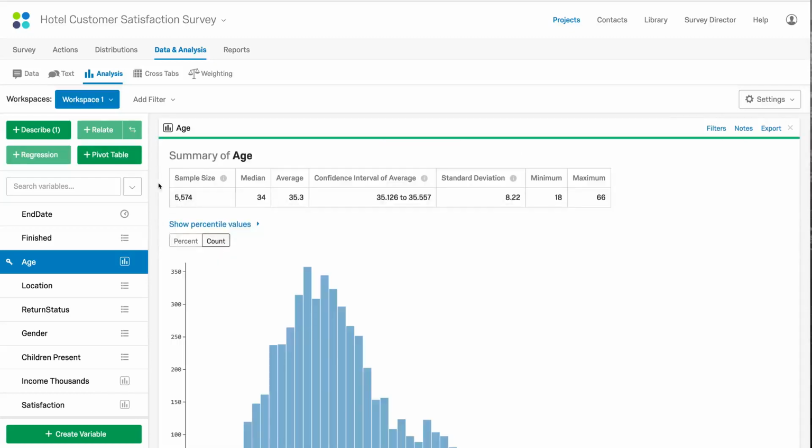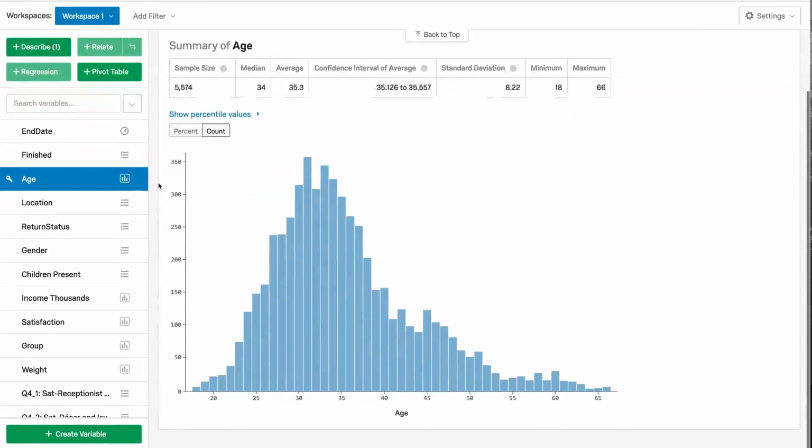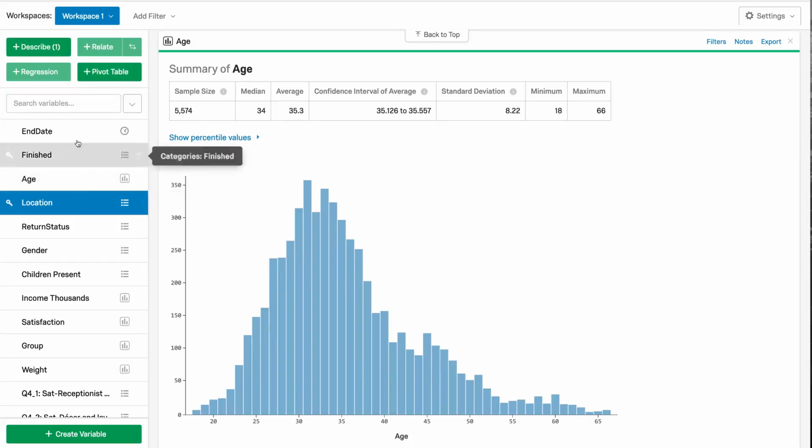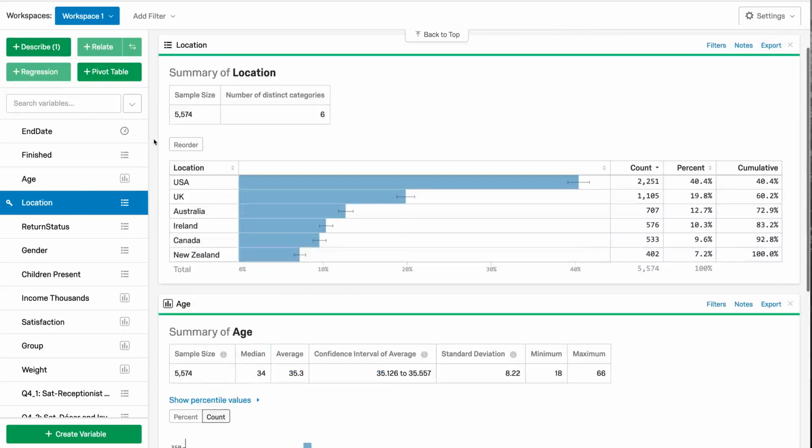Stats IQ looks at that, automatically understands the structure of the data, and shows the appropriate kinds of output. So this is numeric data, so you see sample size, median, average, and a distribution of the data. If you look at a different kind of data, say location, and then describe. Location is not numeric. Location was a single select multiple choice. So you get a different kind of output. You get a bar chart with confidence intervals and so forth.